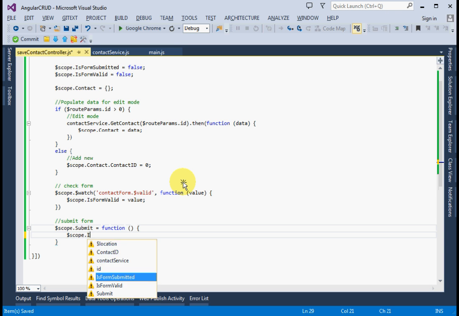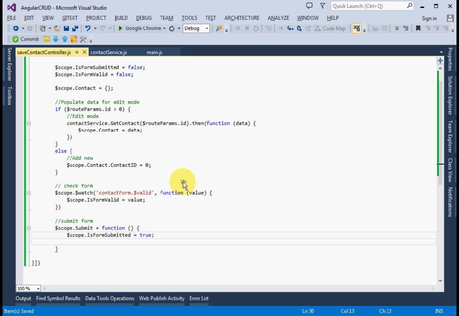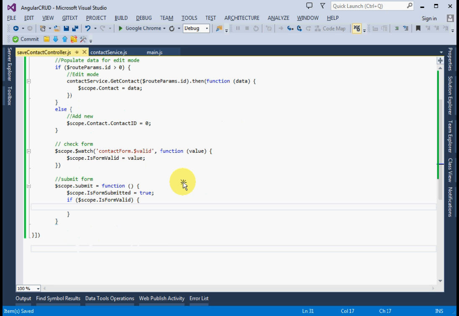Form submitted true. This method call means is form submitted equals to true. I will submit the form only when the form is valid, scope dot is form valid. If the form is valid, then I will call the save contact method to save the contact to our database.